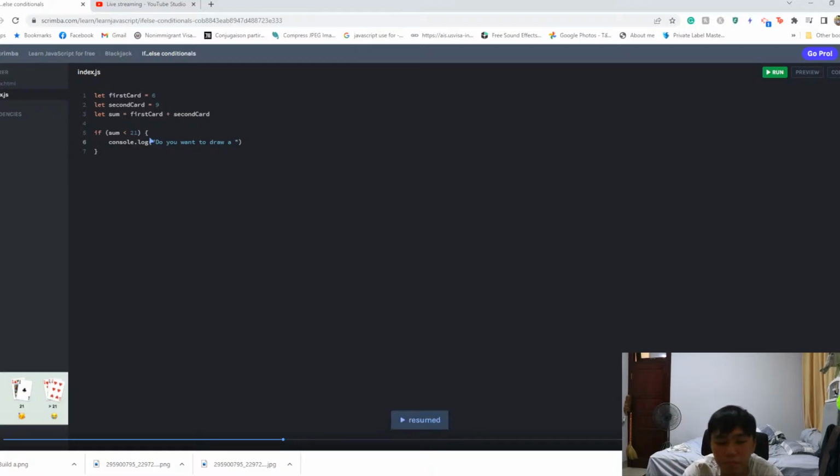Do you want to draw a new card? Since that's what you can do in this scenario, you are still in the game and you can draw another card if you want to. But there are cases where this isn't true. We need to account for those as well. We do that by writing else if and open and close parentheses.